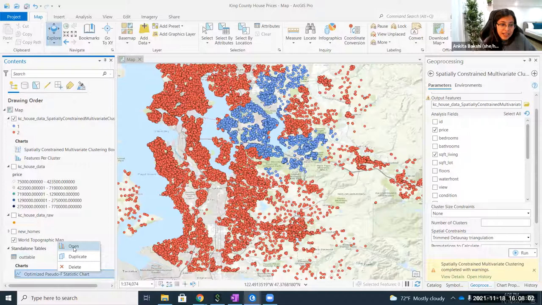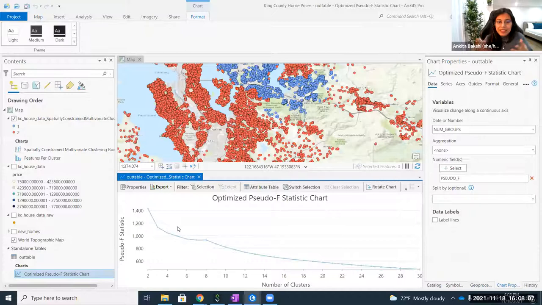and this output table that I created actually has a pseudo F statistics chart. What this chart is basically telling me is that at number of clusters two, this value is high. The higher the value is, it means the clusters at value two were able to have the most distinct qualities among the clusters, with the heterogeneity between the clusters intact. But what I'm really essentially looking for in this chart is this elbow right here.